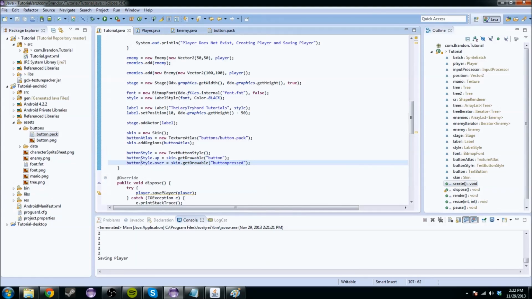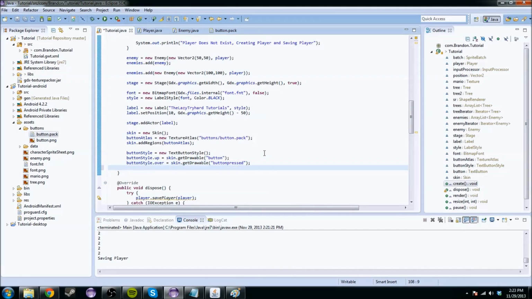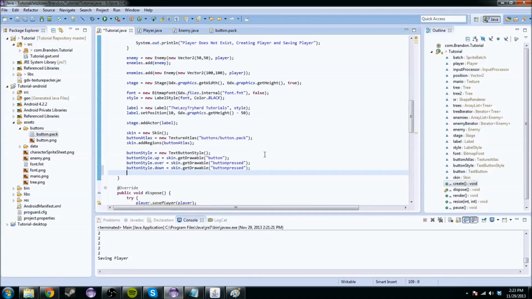So that is when we mouse over a button. Like you see right here, when I moused over that, it changed. So this is when I mouse over. Then we're just going to do a couple more: button style dot down, and that's when we click the actual button. I'm not going to get too complicated. That's just if you click it, it's going to be this image for a split second. So do what you want. Go bananas with that. But right now, I'm just showing you guys the contents.